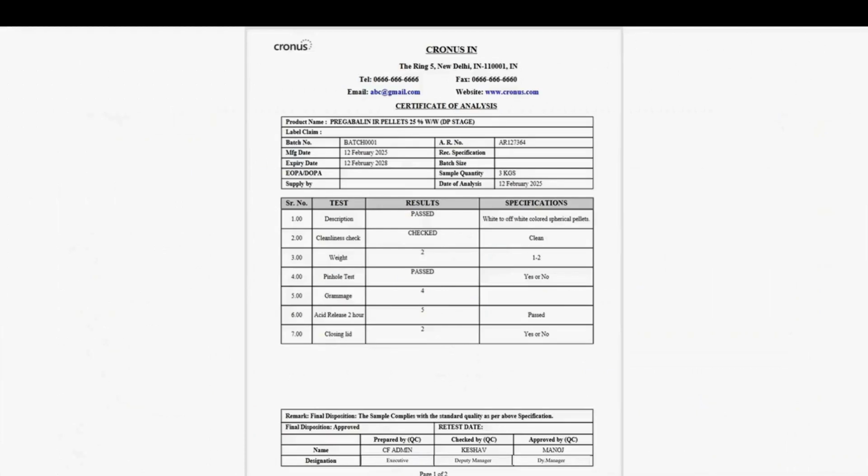Certificate of analysis is the end stage of the quality process where you can see all the details of the test that has been performed on the sample.